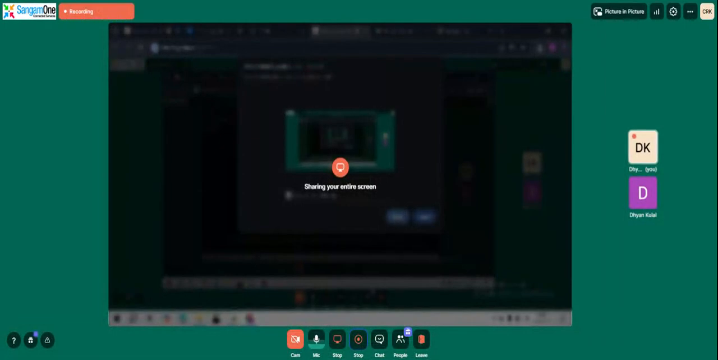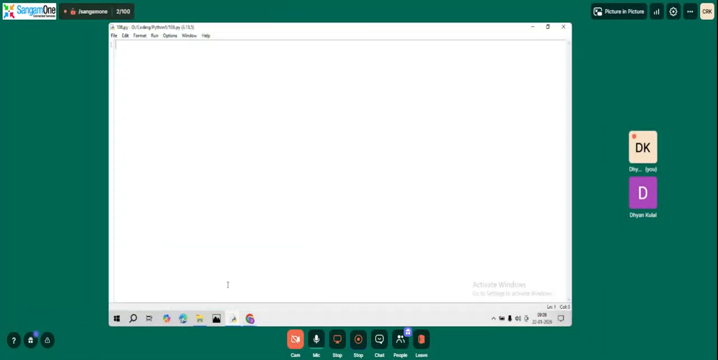Okay, let's start assignment 2. In assignment 2, we will generate mathematical tables from 3 to 20. For these tables, we need 3 ones are 3, 3 twos are 6, 3 threes are 9.